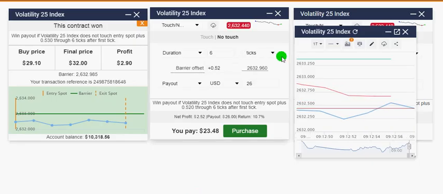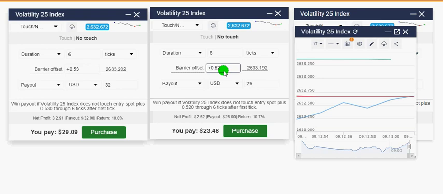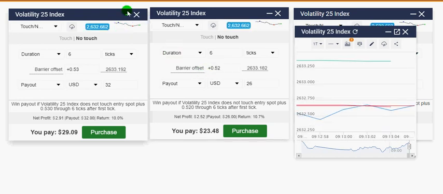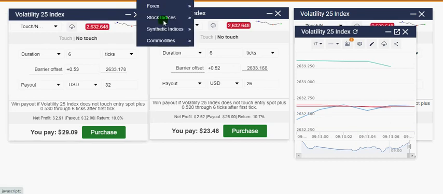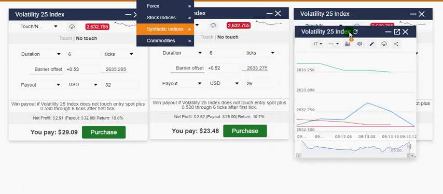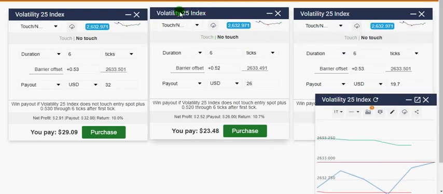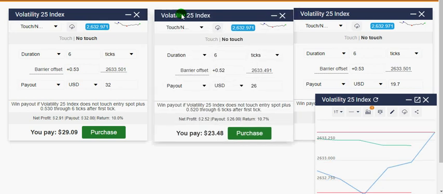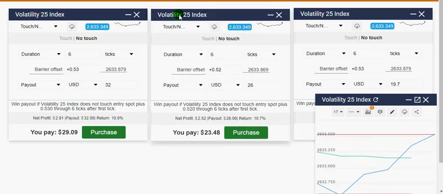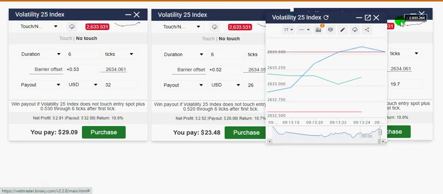So let's get back to the trading, and like I stated earlier, we are using the web trader. Once you log into the web trader, you go to Volatility 25 index and open the trade. You open it 3 times. You can see I opened it 3 times: this is the first one, the second one, the third one. You arrange them by dragging your mouse, clicking on it to move them. Then once you open it, you open the chart as well.